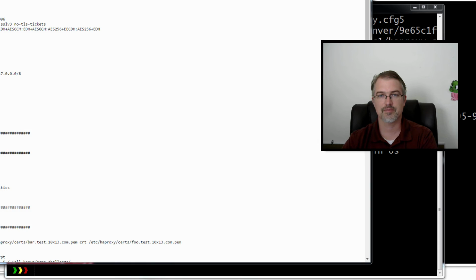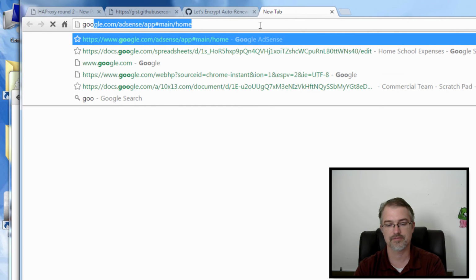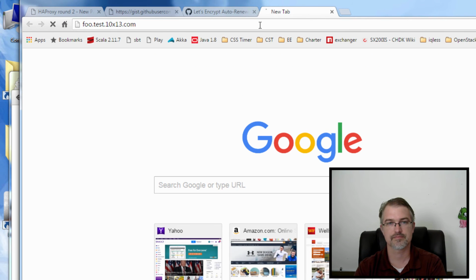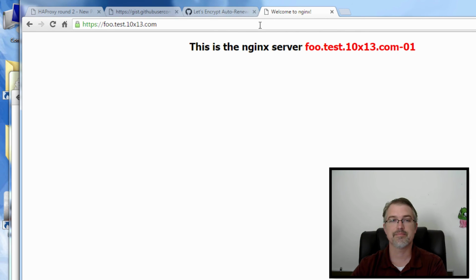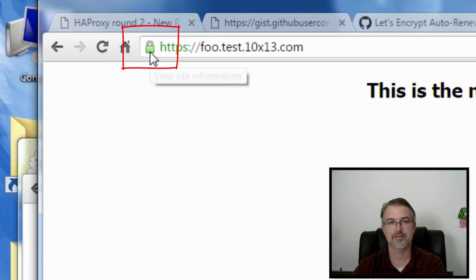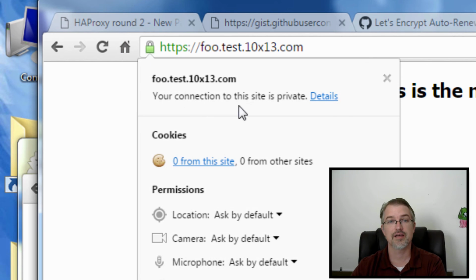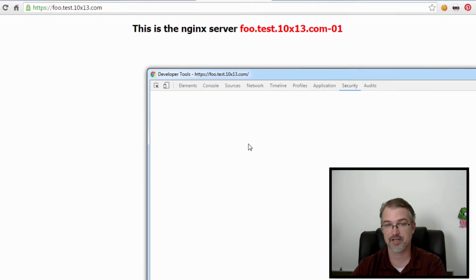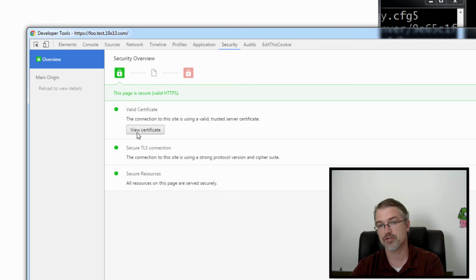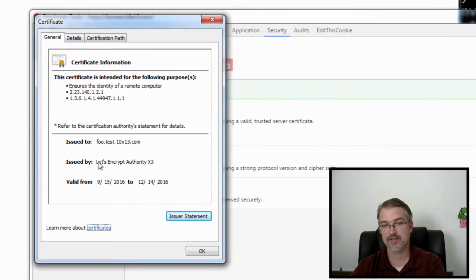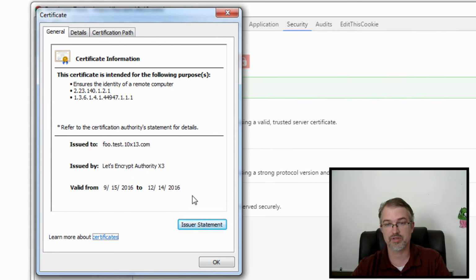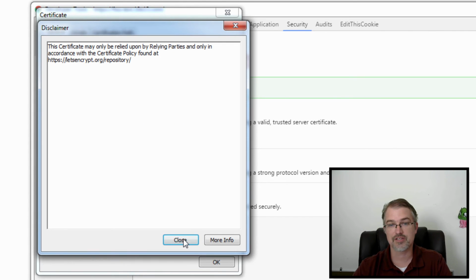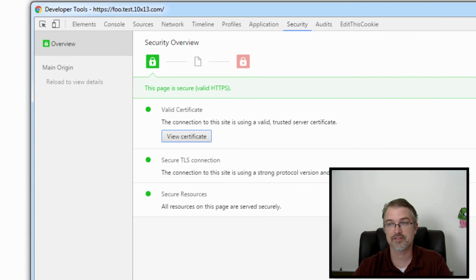So now if I come over here and I test foo, you can see it immediately jumped over to 443. So now I have the secure website. And look, I have a nice little green lock there. If I click on it and I go to details, I can see that everyone's happy. Let me click on view certificate. I can see that I have a Let's Encrypt authority. So it worked. And so we're actually using it just fine, and life is good.